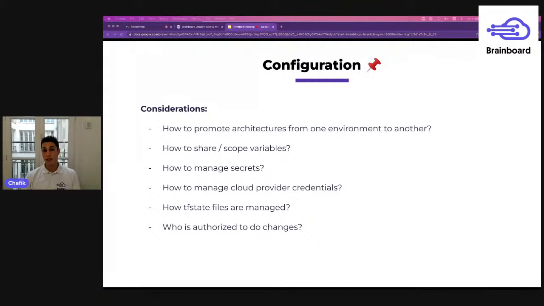So the first point is you need to understand how to promote architectures from one environment into another, if you have one. For example, I work on architecture on development. I'm done. Everything is okay. How can I promote it into staging? This is very important information. Either you copy paste, either you push the branch, either whatever the strategy. This is something to think about.